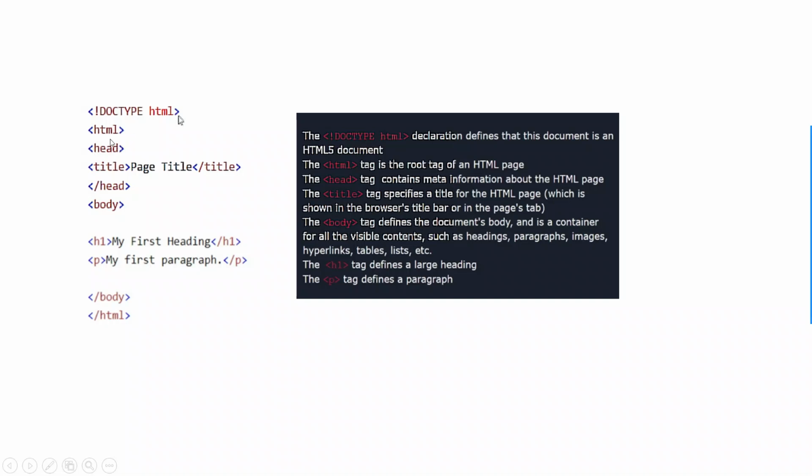This is also a tag, and this is the starting and this is the closing because it has a forward slash. So basically when we have to close a tag, then we have to use a forward slash like this. This is the closing tag of HTML, this is the closing tag of body, and this is the closing of head. So this is the structure.